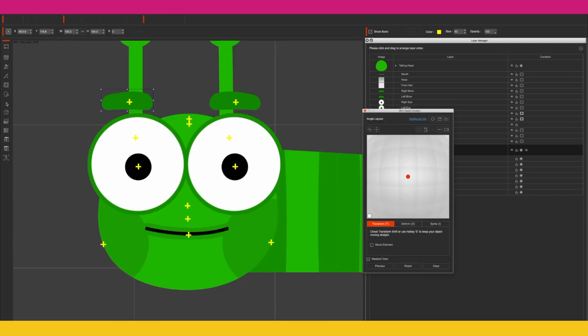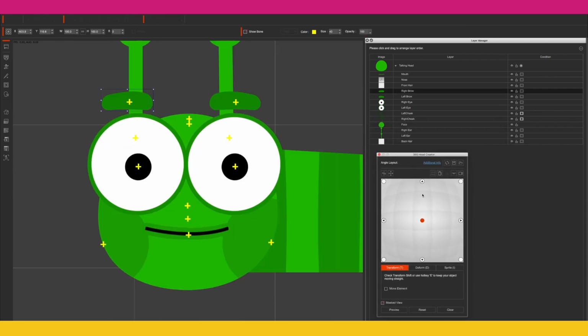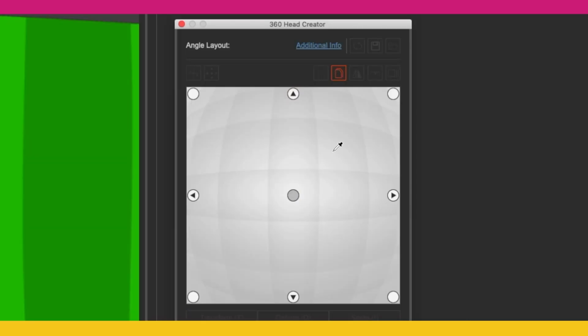So that's all good. The next thing you want to do is go into the 360 head creator. Now this looks like it's quite scary, but it's actually not. The first thing you do, well what I do anyhow, is duplicate every single corner and side from the front pose. So with the copy and paste, we'll do this to every single corner.